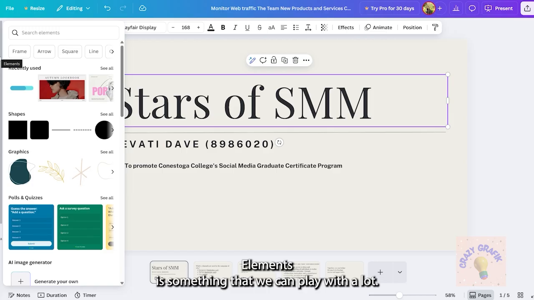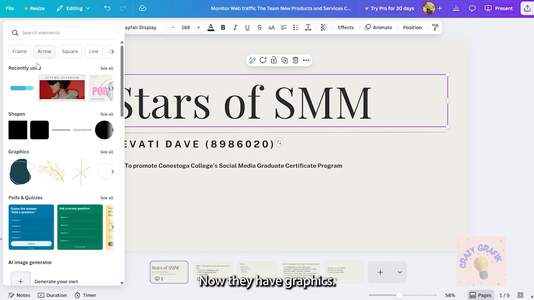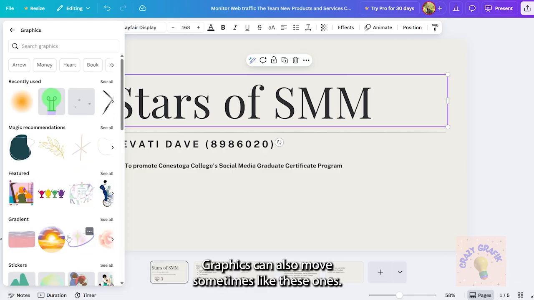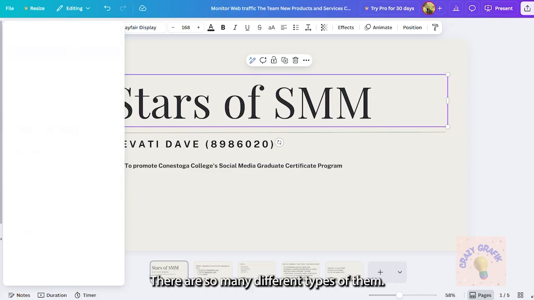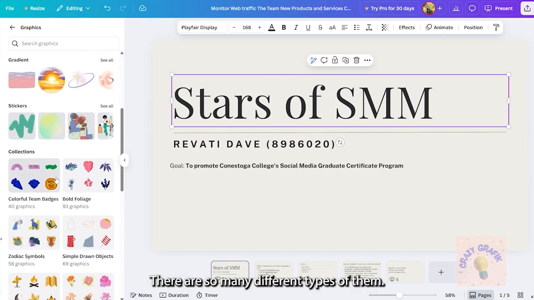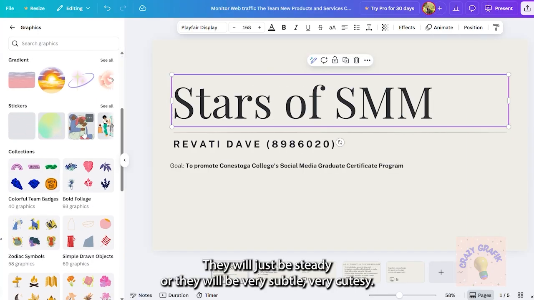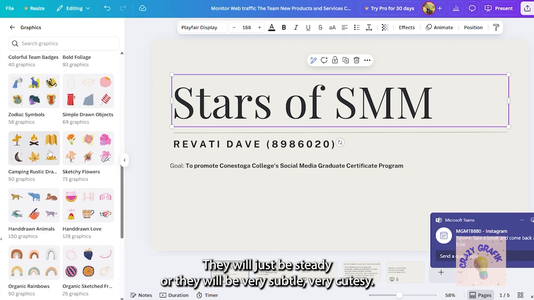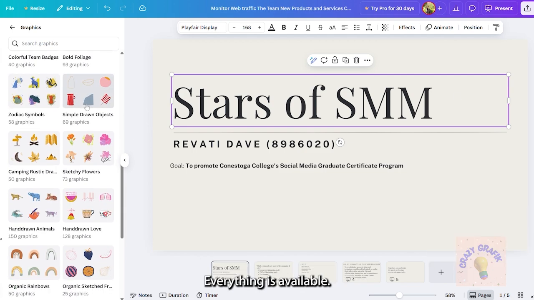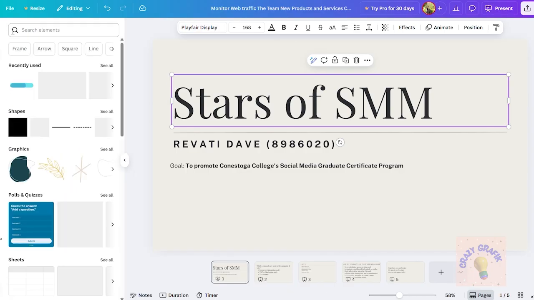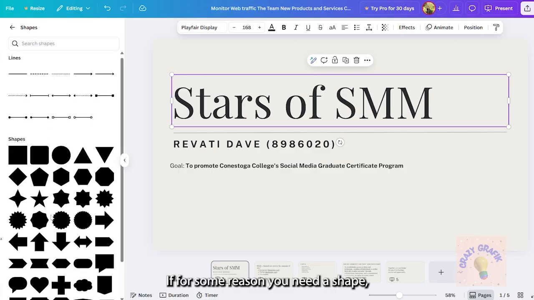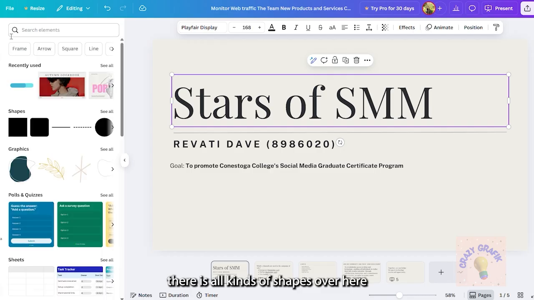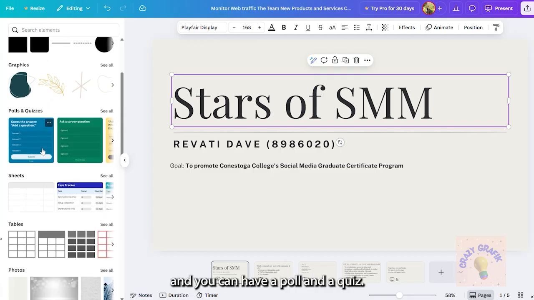Elements is something that we can play with a lot. Now they have graphics. Graphics can also move sometimes. There are so many different types of them, or they will just be steady, or they will be very subtle, very cutesy. Everything is available. And there are shapes. If for some reason you need a shape, there is all kinds of shapes over here. And you can have a poll and a quiz.